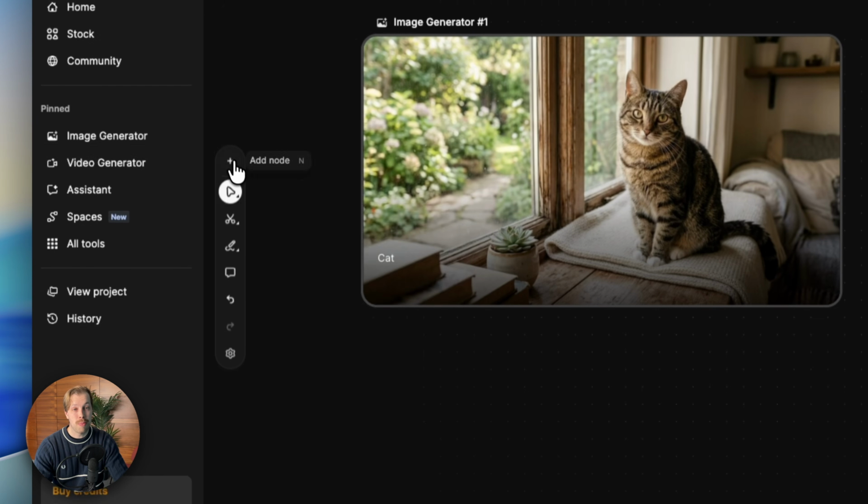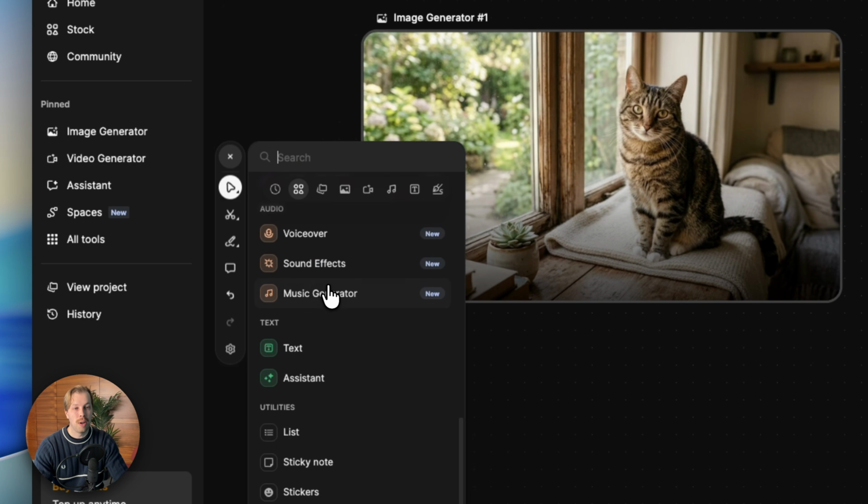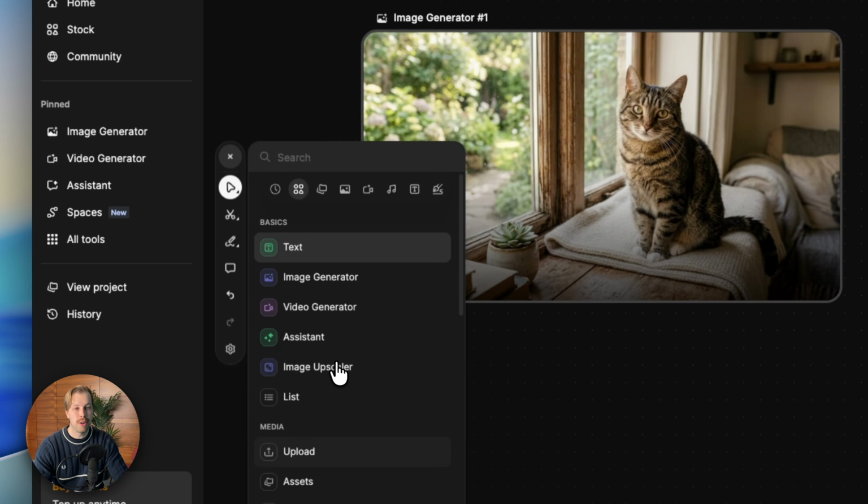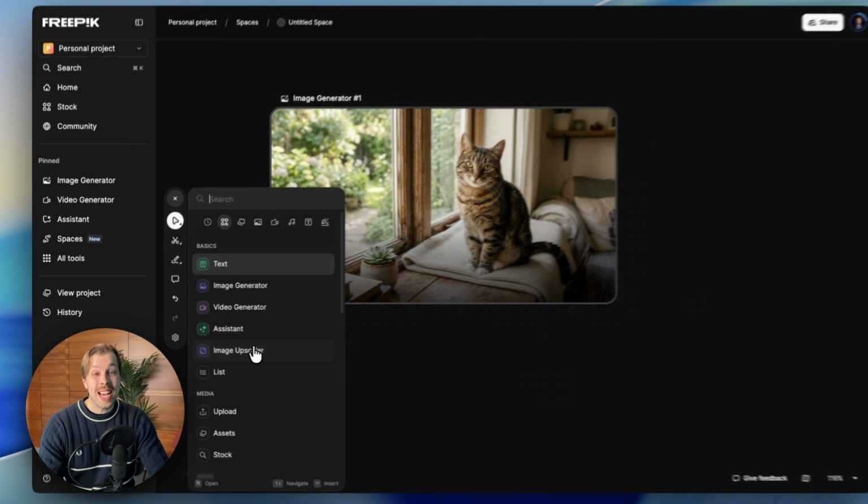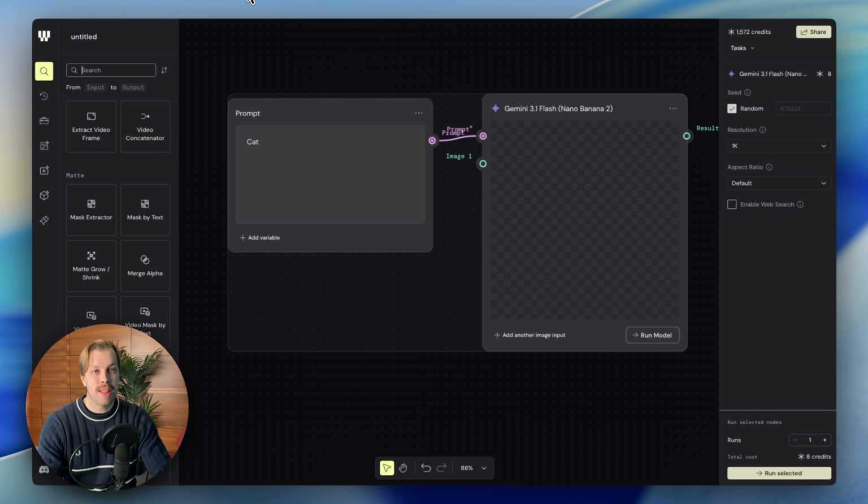And then on Freepik Spaces, if I choose a node, I only have like 20 options over here. So this is very neat. Yet you still have most of the same options as we have here in Weavy AI.